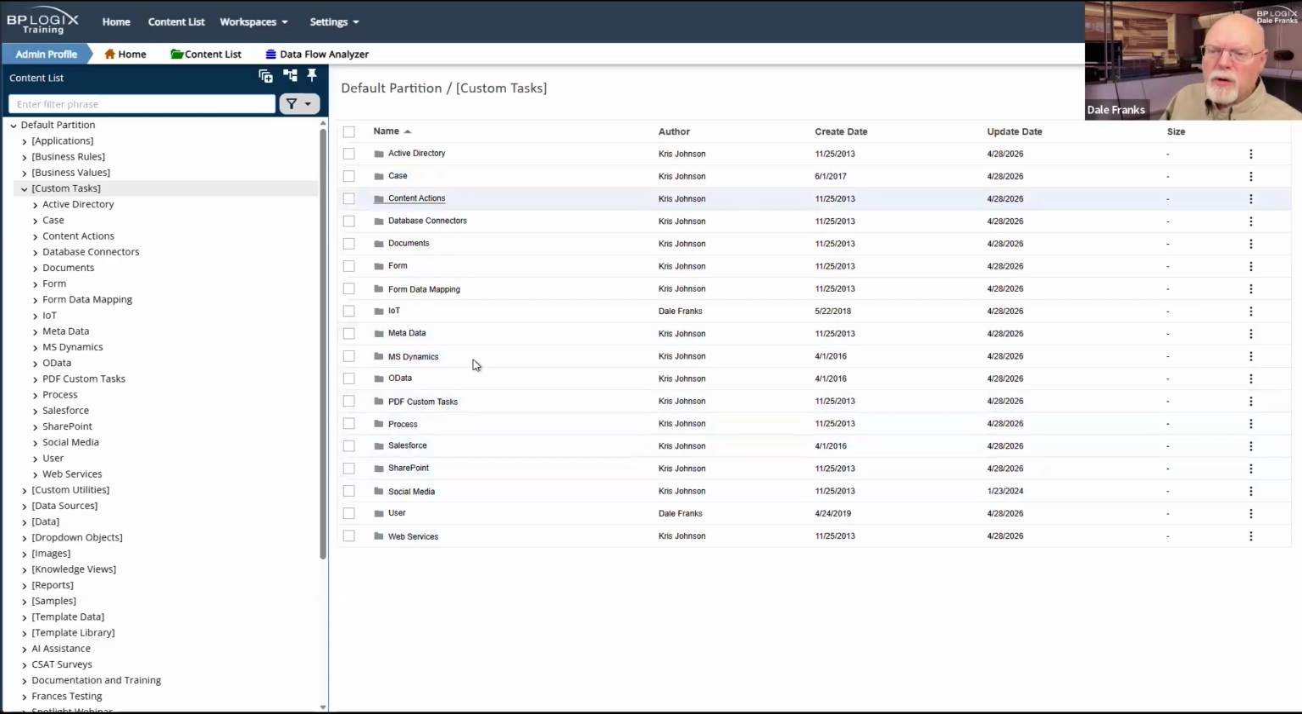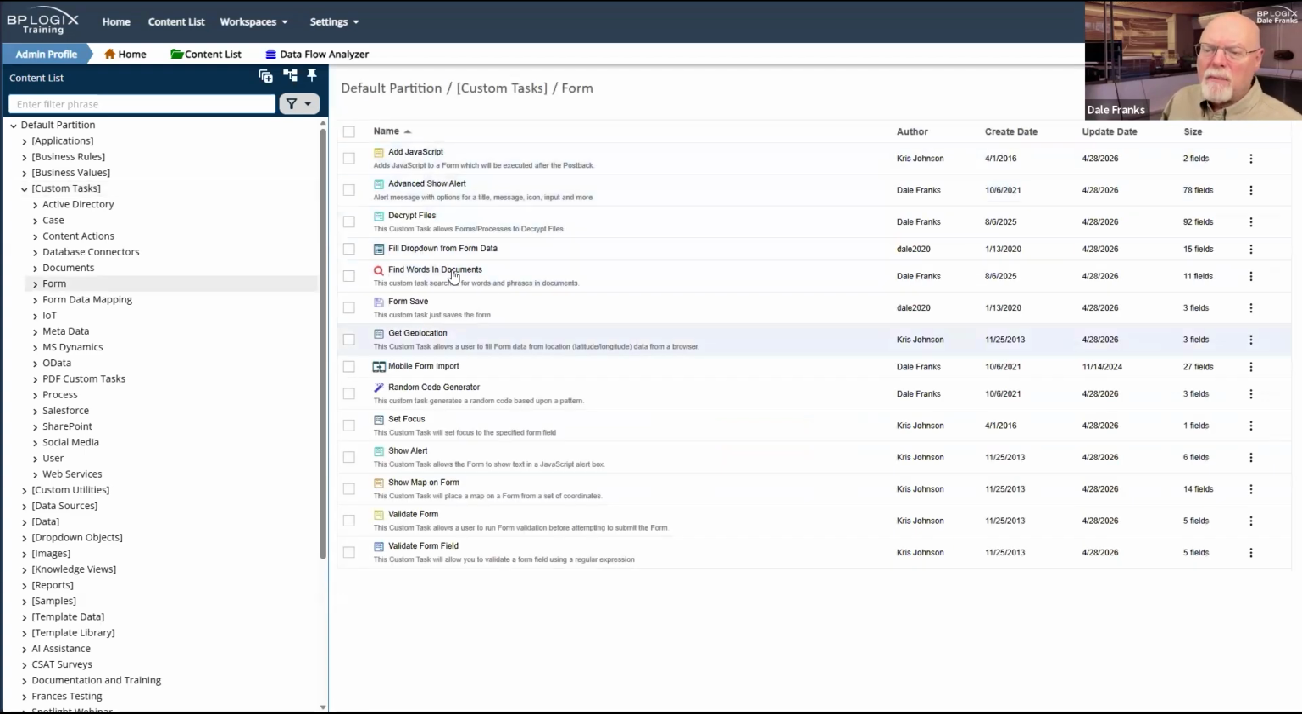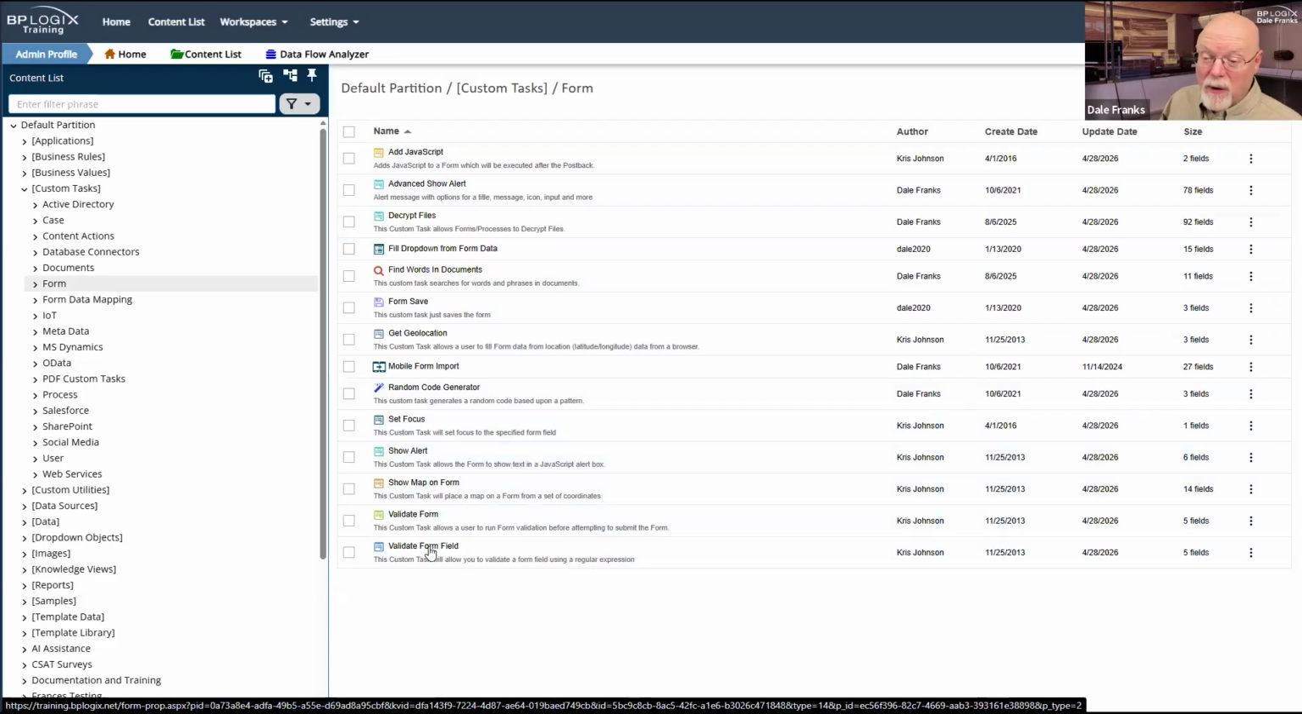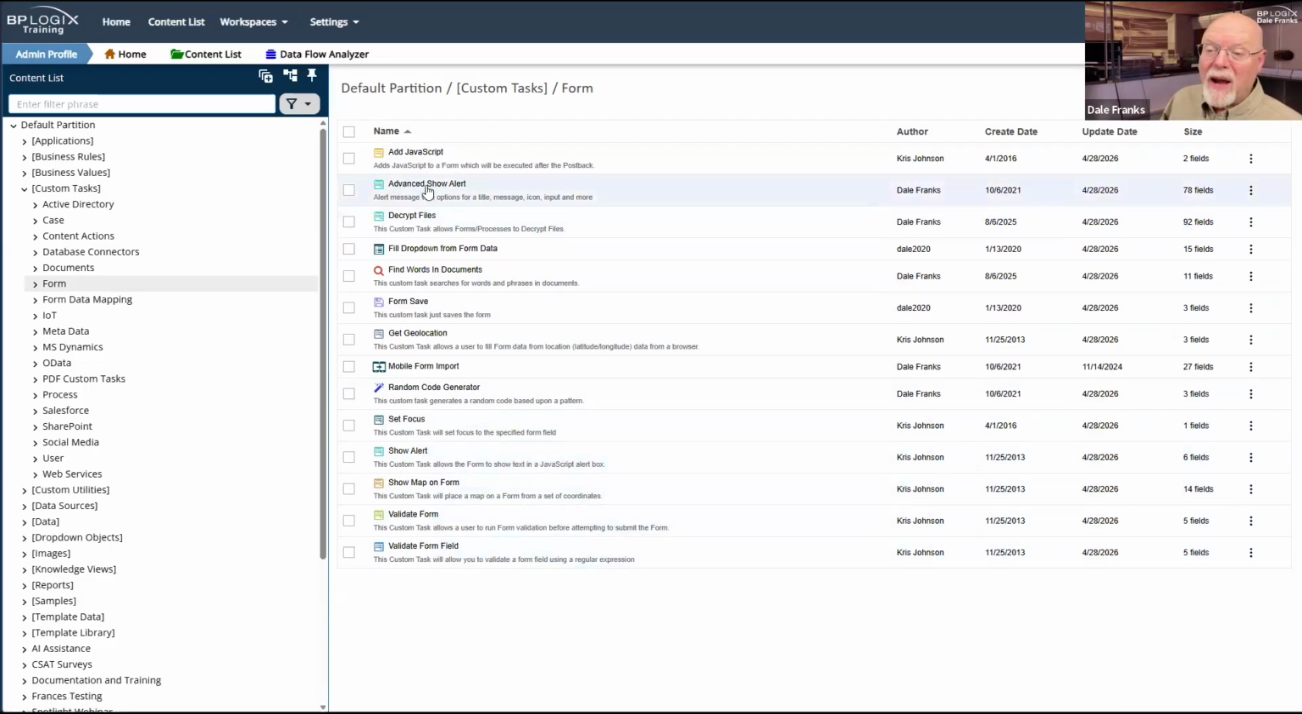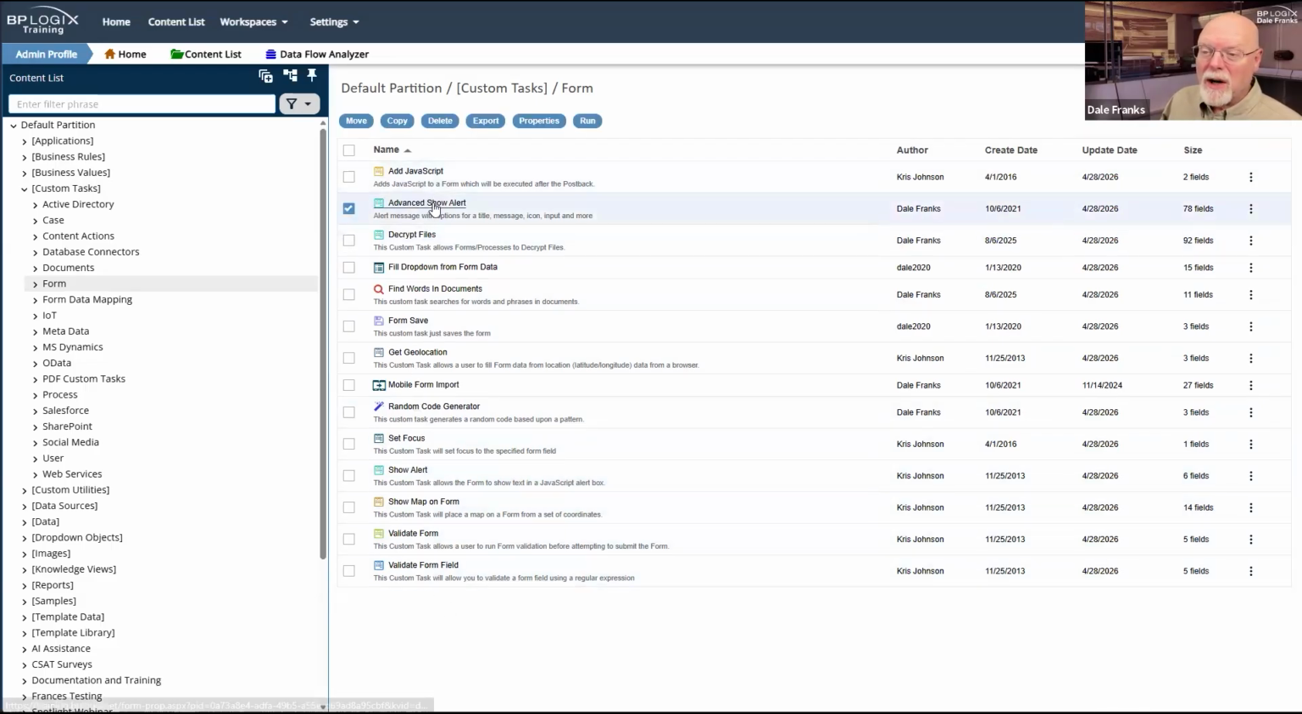I mentioned the version numbers for the custom tasks, so let's just grab one. What's a good one? Show alert. There we go. This probably has not been updated forever. Let's try advanced show alert. That's probably a newer custom task.